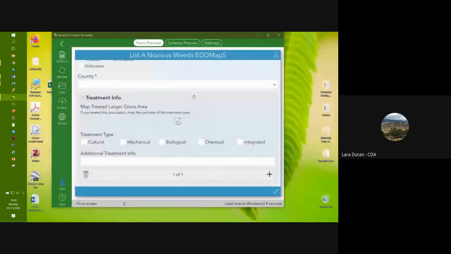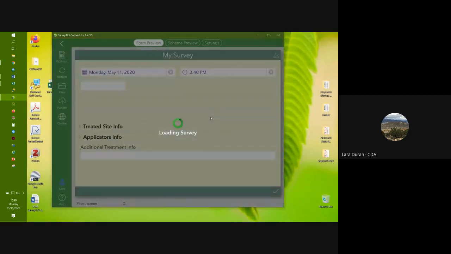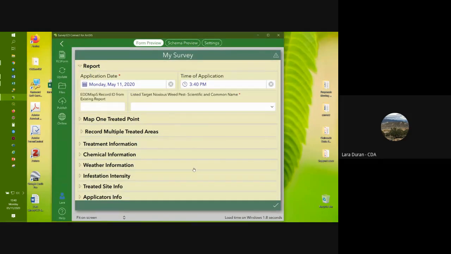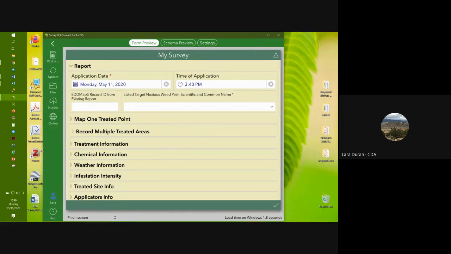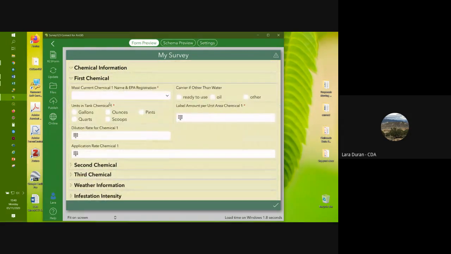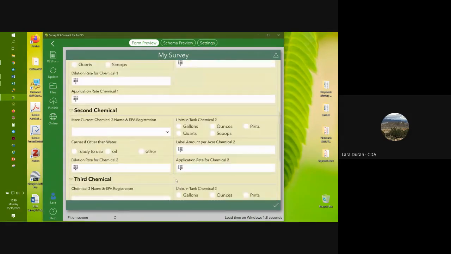Okay, let me look at another one really quick. So let's look at pesticide sprayers. Okay, so this is a form that I worked with the pesticide folks at CDA to help design. So this is what it looks like when the person pulls up the form on their mobile device. So for instance, if you had a tank mix, you could fill out all the required information that's needed for pesticide spray records. So this is for chemical 1, same thing for chemical 2, and chemical 3, okay?